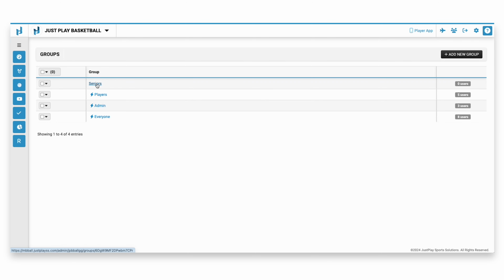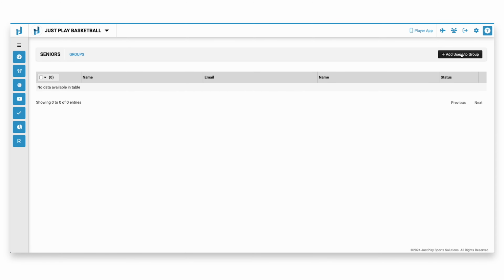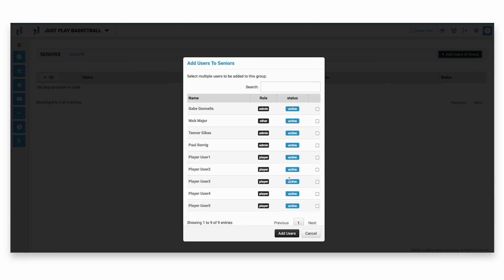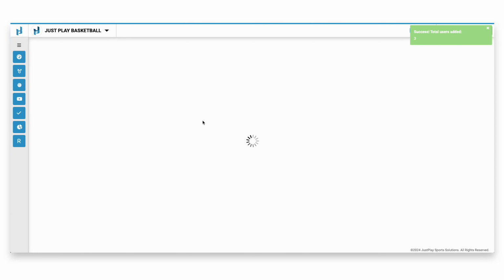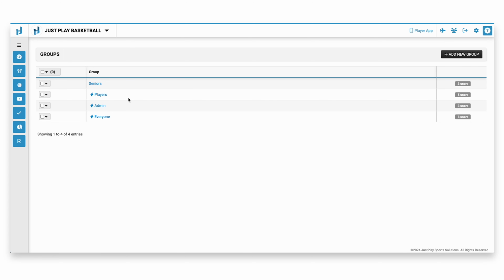Say we just added this seniors group, then we can click Add Users to Group, and we can select what users we want as a part of that group. The groups that have a lightning bolt next to them are magic groups, and you do not need to adjust those groups. They will automatically update when you add players or admin to your account.